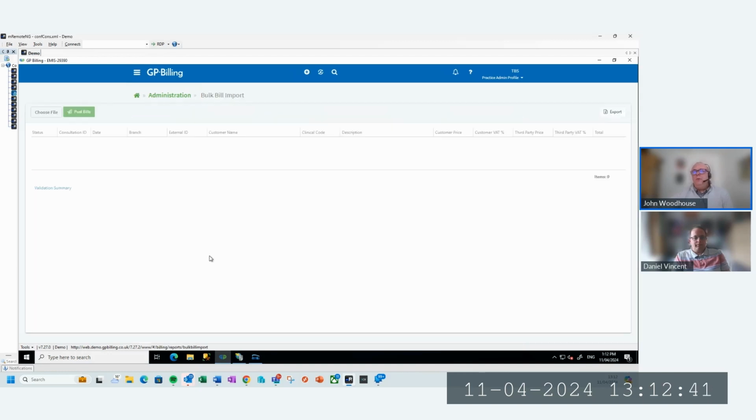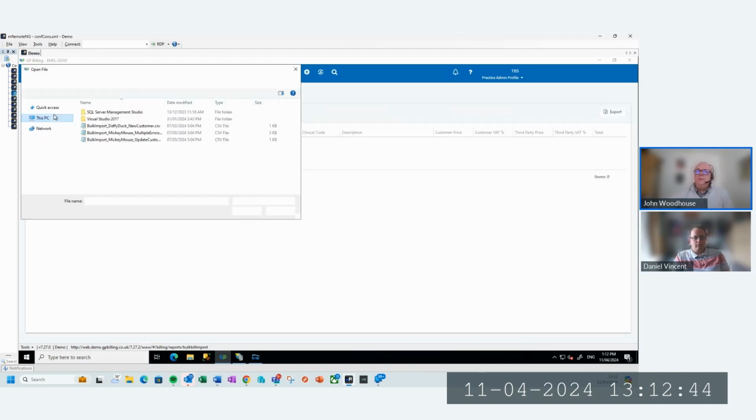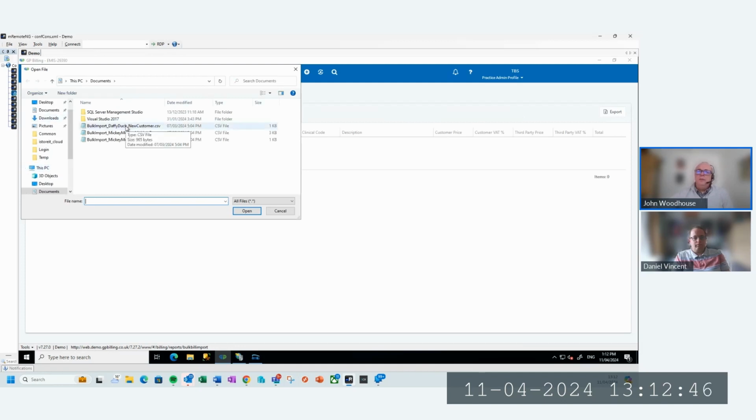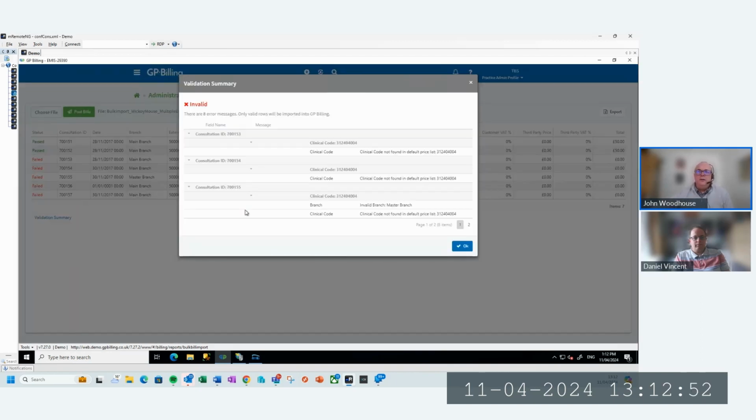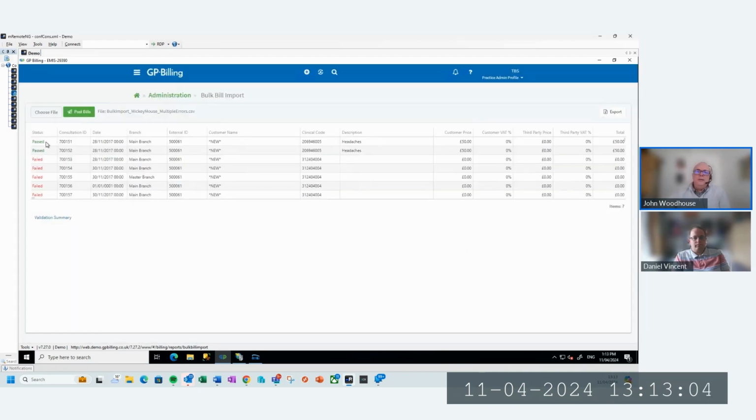Bulk bill import, and this allows me to take a report from the clinical system and import it into GP billing to automatically create bills. So it will do some validation first. It will just check to see that those codes are all mapped properly as they should be for each of the different consultations. It will then tell me those ones that have passed or have been posted.